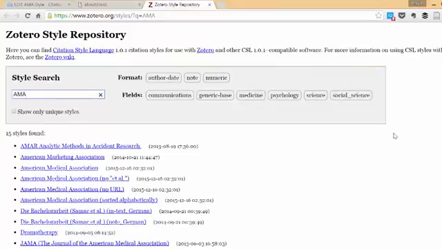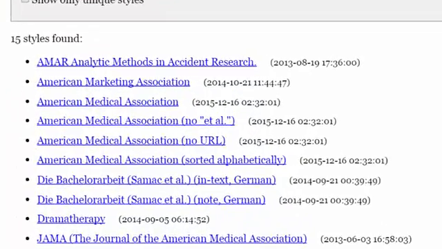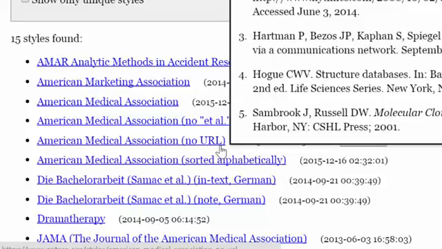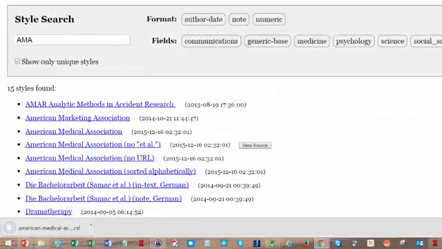The AMA version we want is the one that has no URL at the end of it, this one right here. When we put our mouse over the link, it's going to give us an example of what that will look like when you do your references. We're going to click on it, and I'm using Chrome, so it downloads it right to the bottom of the screen. For others of you, it may put it in your download folder, and you may have to go and look for it there.